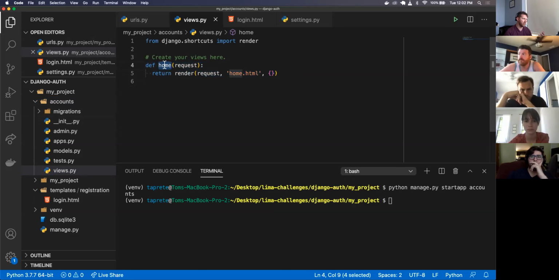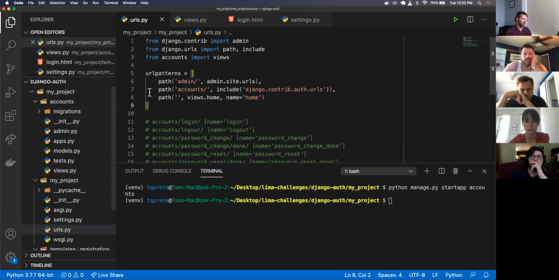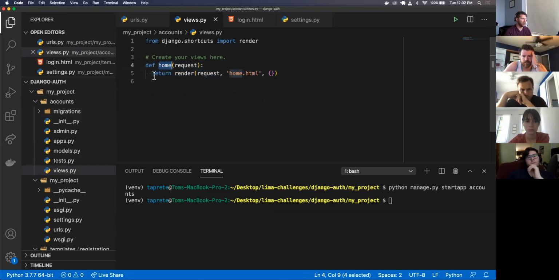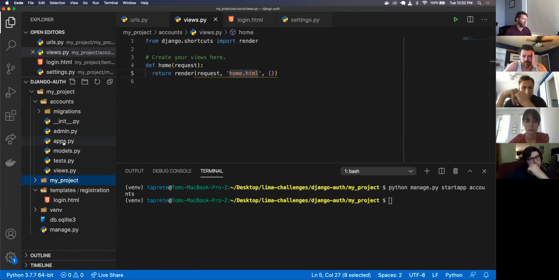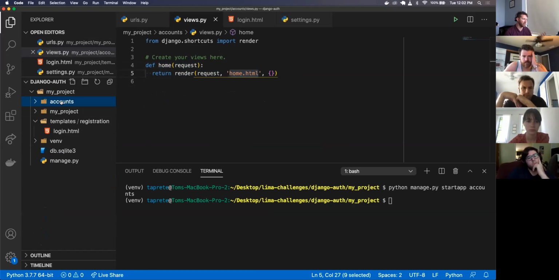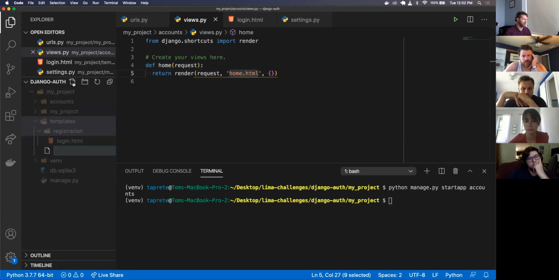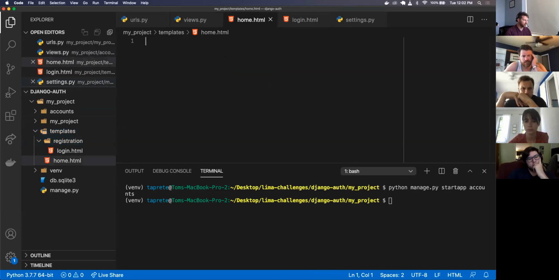Come in here. So when it goes to / nothing, it's going to go views.home. It's going to come into views. It's going to render this home.html. But whereas we normally would put the template in the accounts, we're going to keep the home HTML outside of the Django project. So I'm going to do home.html. There we go.